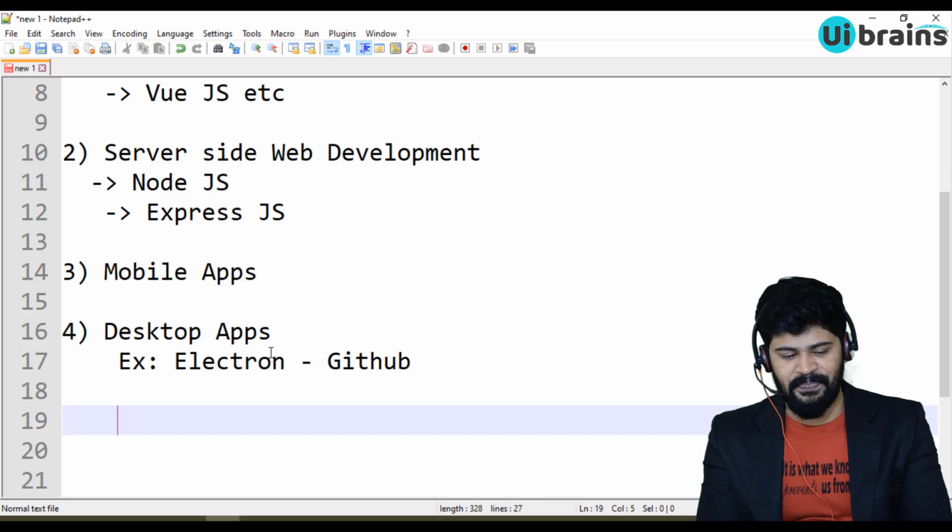So that's a website. And what is a mobile app? An app which you can install on your mobile is called a mobile app. So a mobile app also uses JavaScript. And the same way, a desktop app. What is a desktop app? It is an application which you can install in your system, or in your laptop or desktop or tablet. That's called a desktop application.